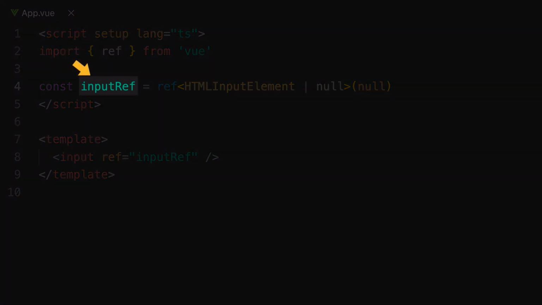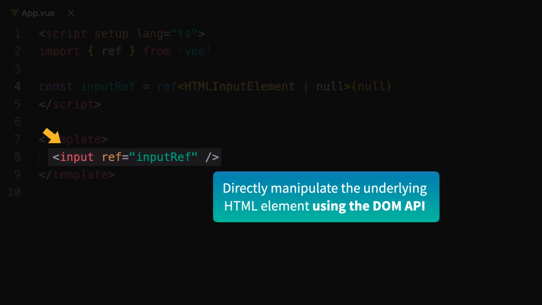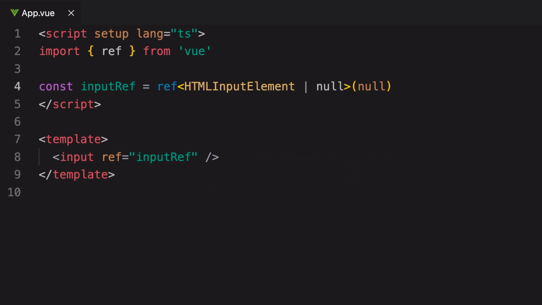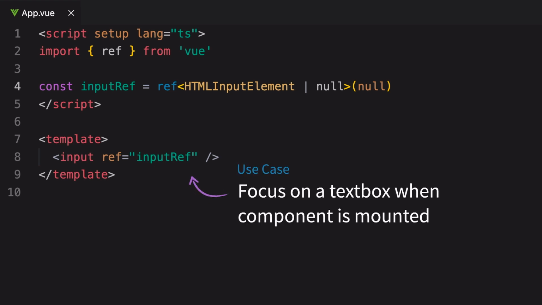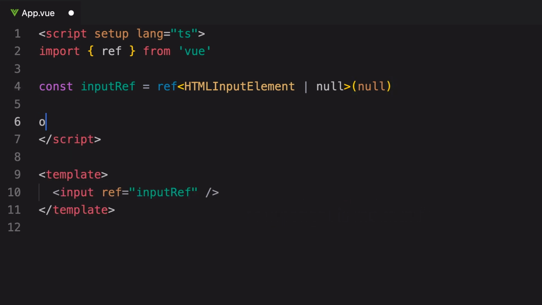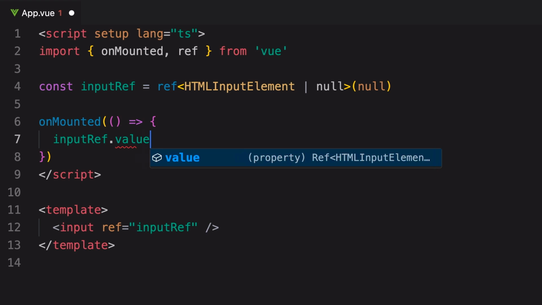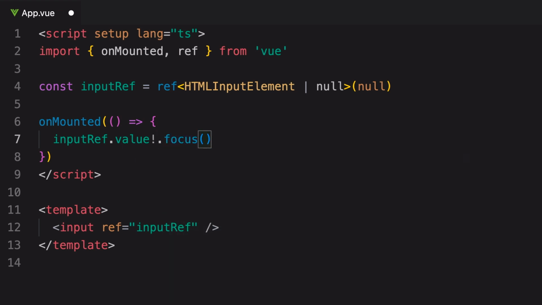A template ref is a ref that connects to an element and allows you to manipulate the underlying HTML element using the DOM API. This is generally not recommended in reactive programming, but there are situations where you might need to rely on using a template ref. For instance, if you want a text box to be focused on when the component is mounted, you can access the value of the ref to get the HTML element and call focus on that. As you can see, the text box is being focused on.